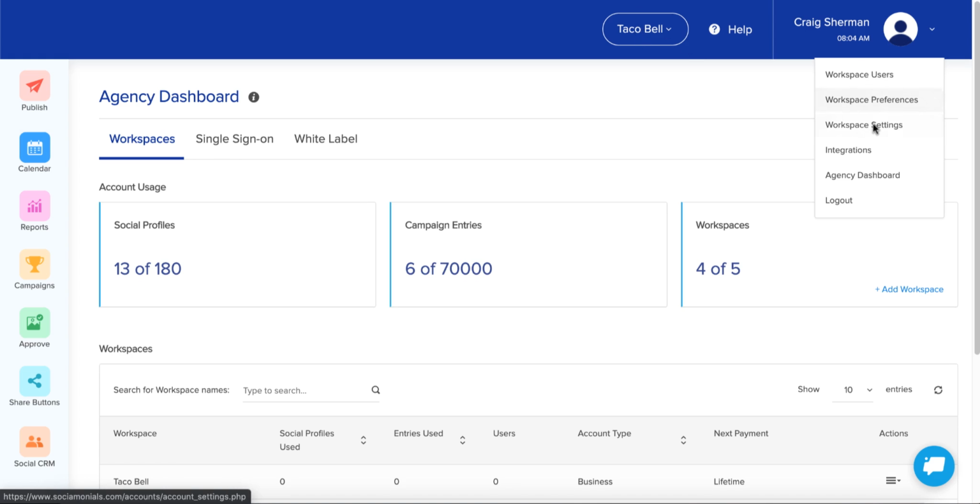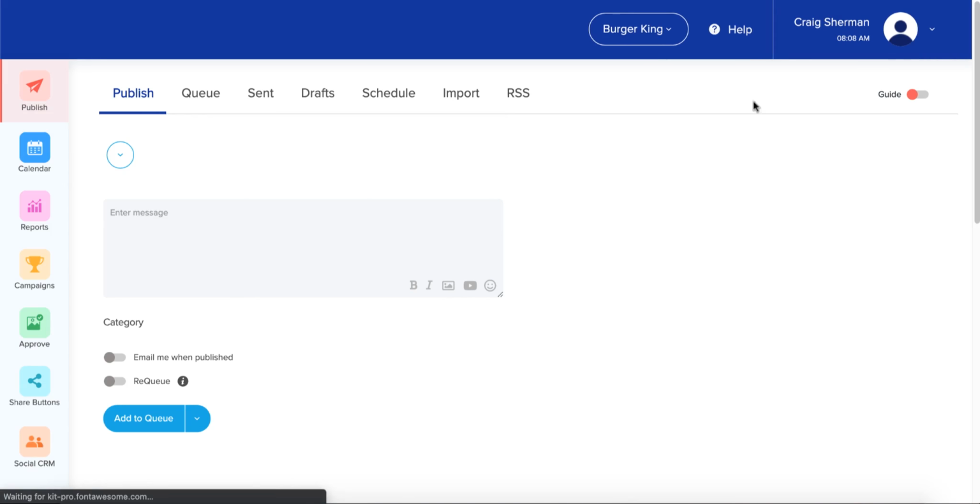So if I make changes to any of these 3 and then switch back over to Burger King, all of these 3 will be a little bit different. And any changes I make there will only apply to Burger King. I hope that's clear. So when I just created my new Burger King account, let's switch over to that.